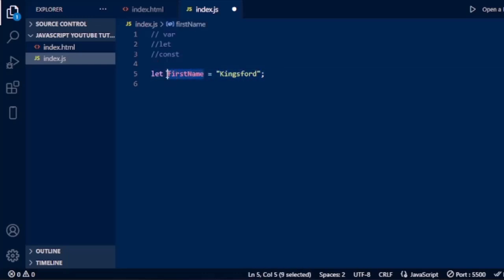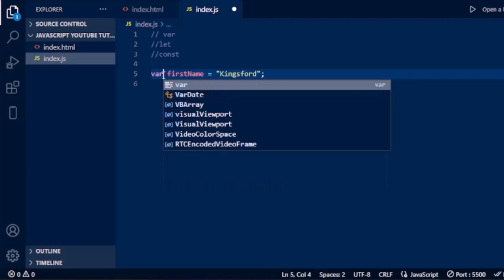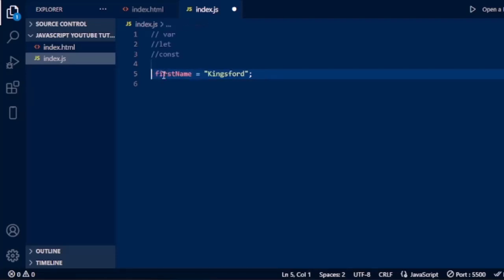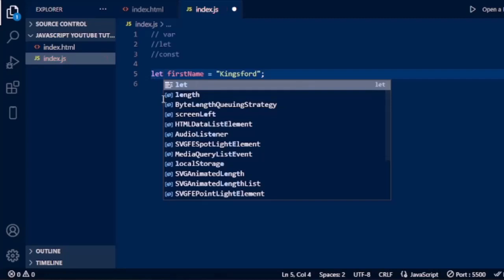I've stored it in a variable called firstName, and this keyword, let, is what we use to declare a variable. You can use var, let, or const. Here I could have used var or const, but let me stick with let. I'll explain it to you later.